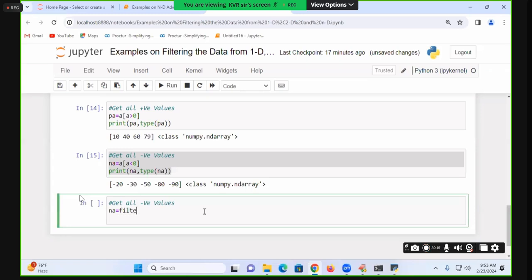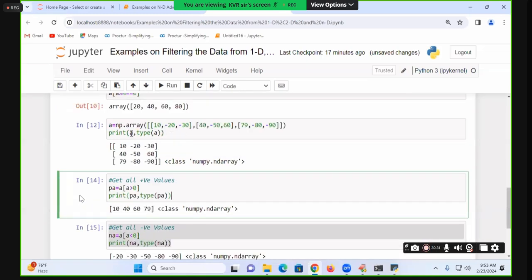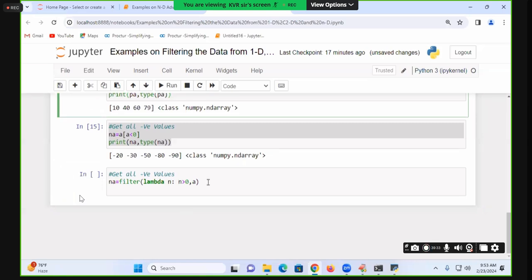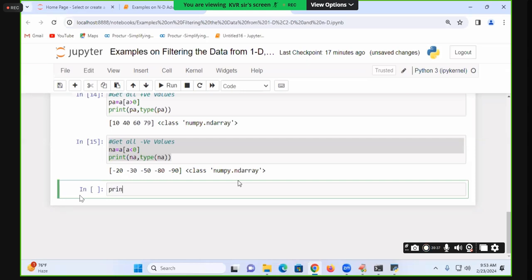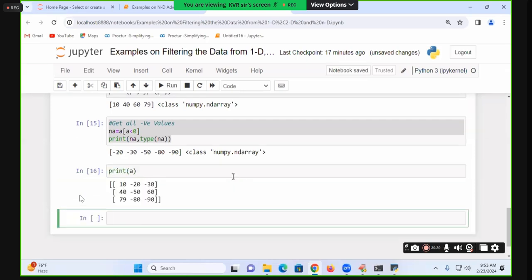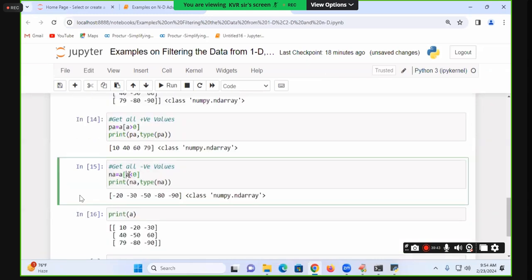Filter of lambda n colon n greater than 0, comma, A. What is A? ND array object. Print of A. This is my data. Get the positive elements. One is set with a technique like this.